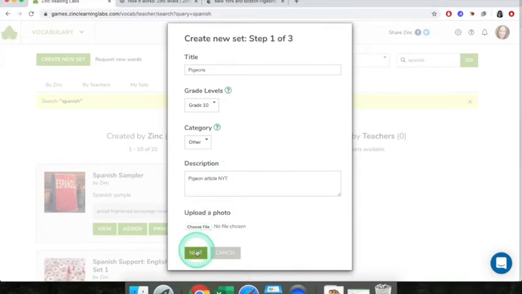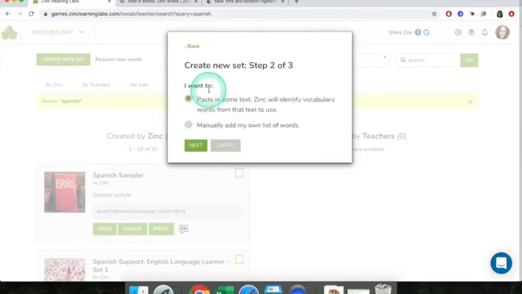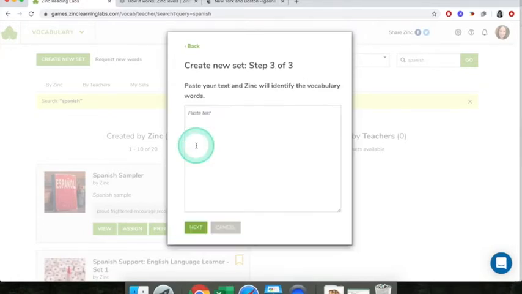I can add a photo if I'd like. Now I've got two options here. I can either paste in some text and Zinc will go through and find all of the words in that text that we already have in our library, or I can manually add my own list of words. So I'm going to show you how to cut and paste and create your own list that way.